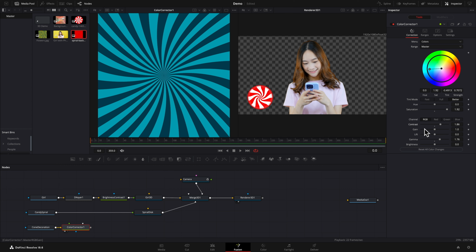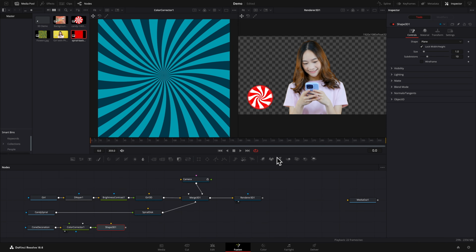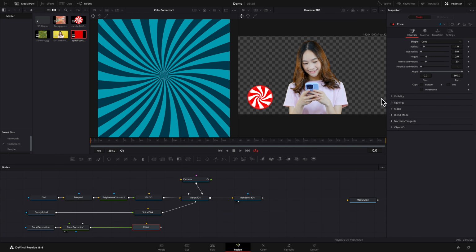Now let's attach this to a Shape 3D node. I'll click the Shape 3D node icon in the toolbar. I'll slide it over to the right to keep things looking tidy. I'll change its name to Cone. In the inspector, I'll select Cone from the Shape drop-down. And let's attach it to the Merge 3D node.